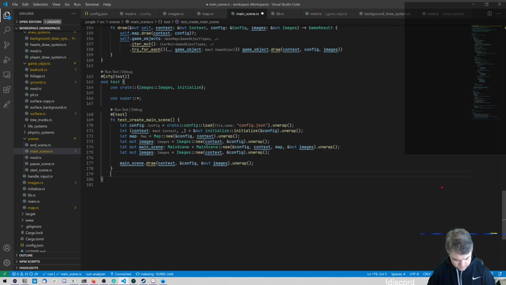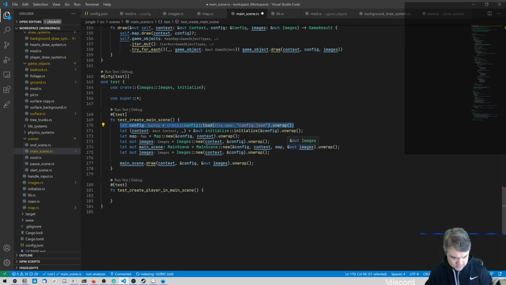Okay, so test function, test create player in main scene. Okay, so we need our config. I don't think we need the context, because we don't need the map. We don't need images. Oh, wait, we do, because we need to create the main scene to create the player off of the main scene.